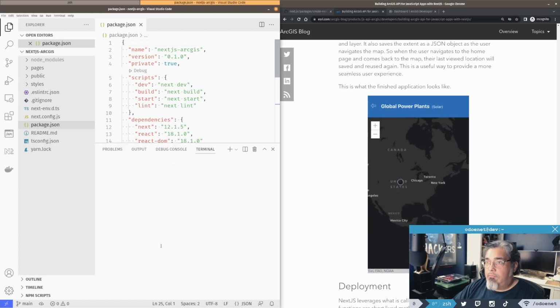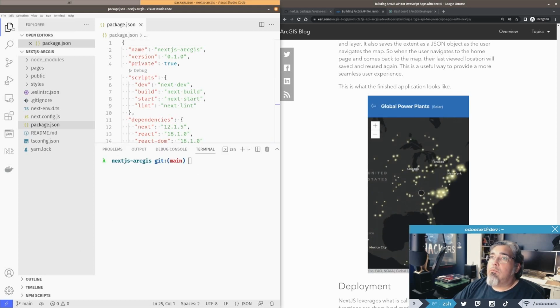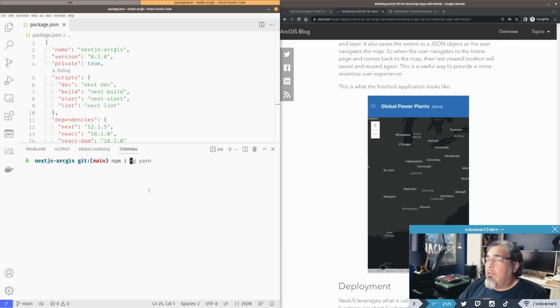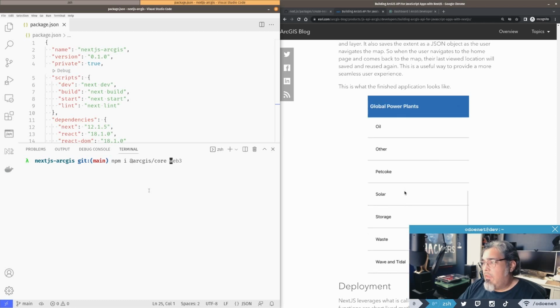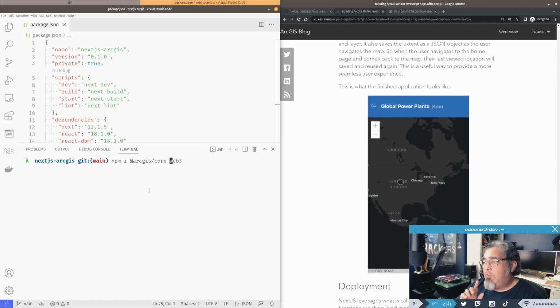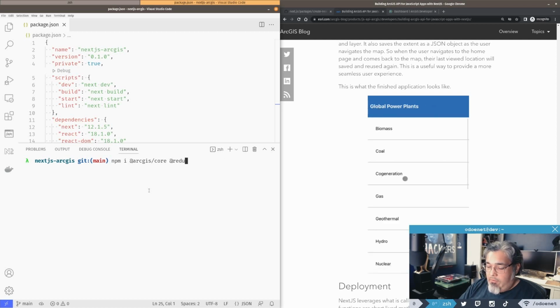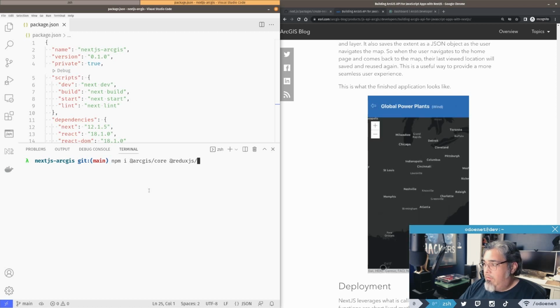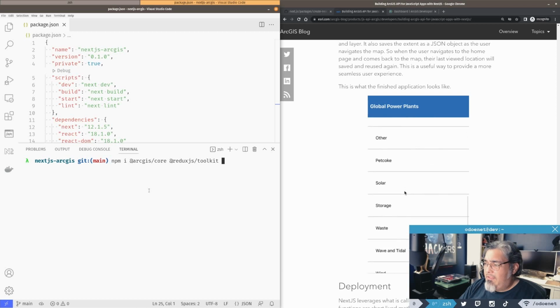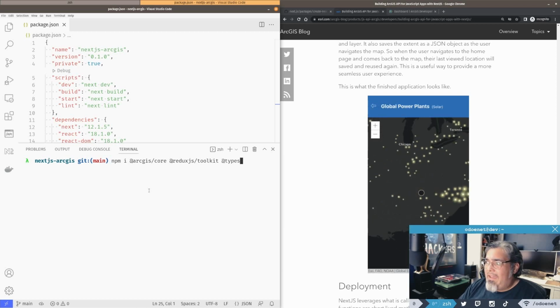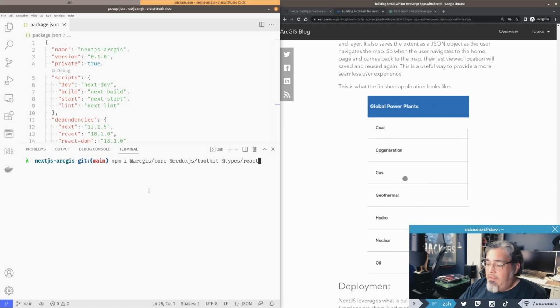So let's come over here. All right, so I want, whoops, I want ArcGIS Core. I did say I was using Redux for this, so I'm going to go ahead and use @reduxjs/toolkit, so the Redux Toolkit. I won't go into detail about that, not really too much. And the types for Redux, React Redux, because I'm using TypeScript.